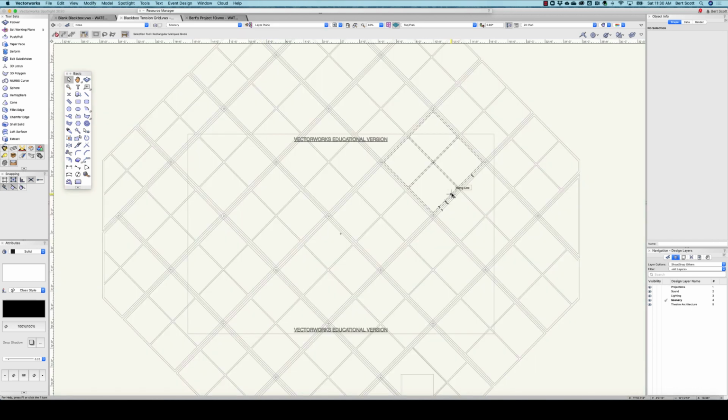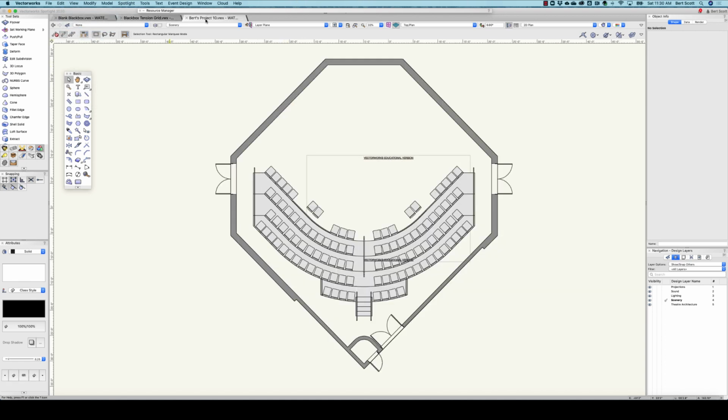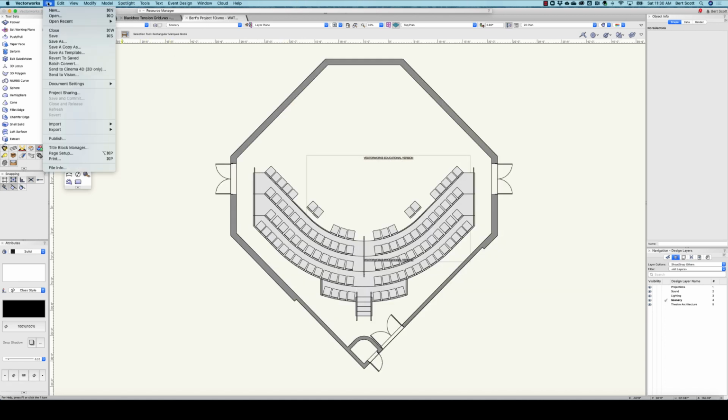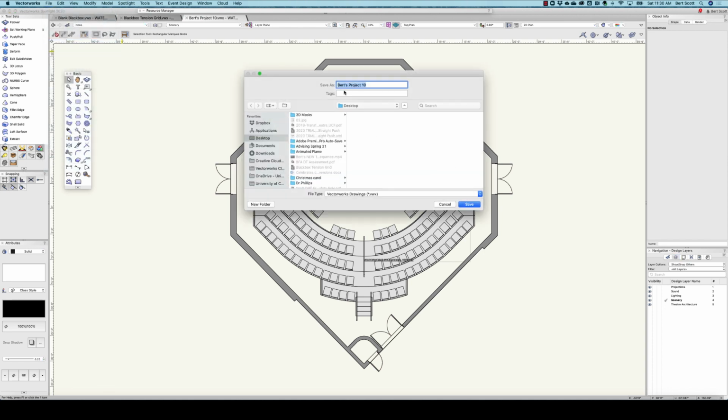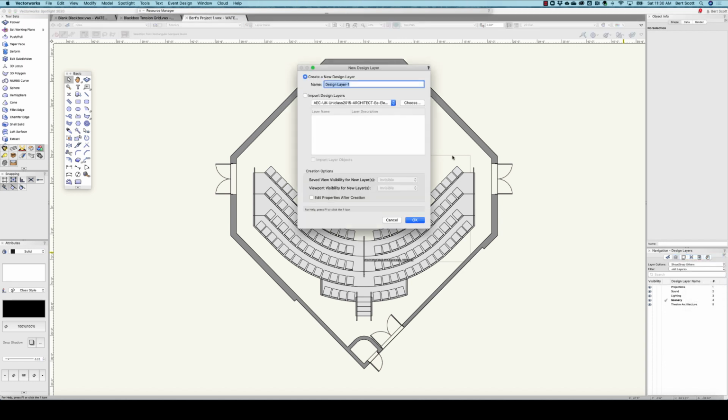So if you go to top plan view of this model and just select the group and copy it, and go back to your Project 10, which you should probably save as Project 11 at this point. Before we paste this in, we're going to create a new layer. So if you go to the navigation palette and do new layer, we're going to call this layer tension grid.